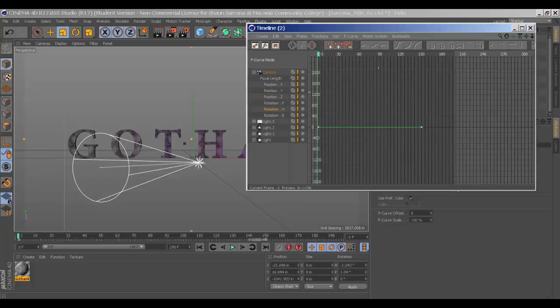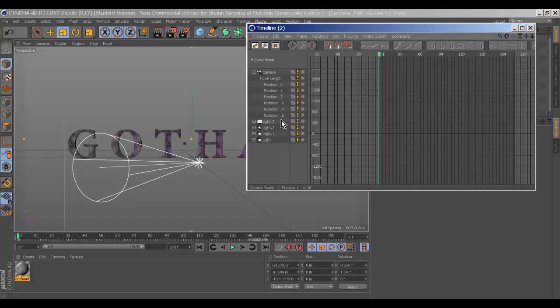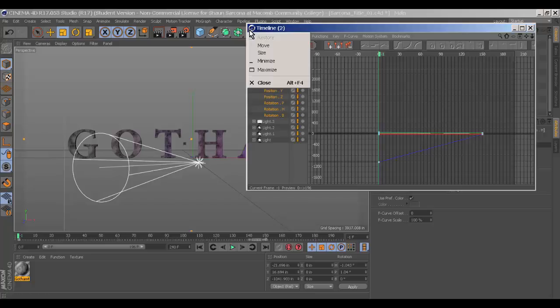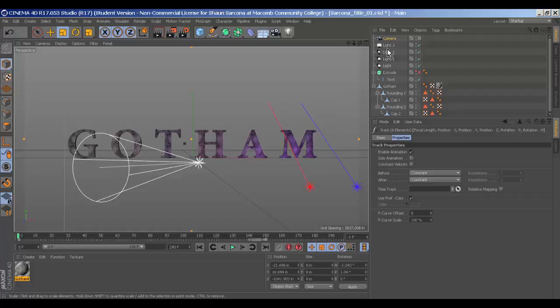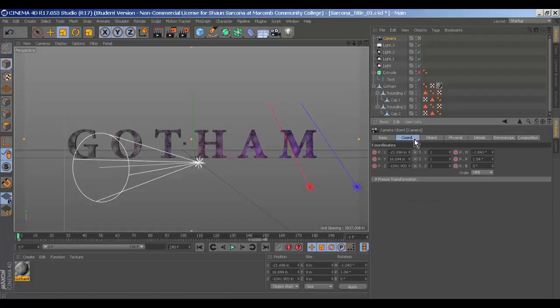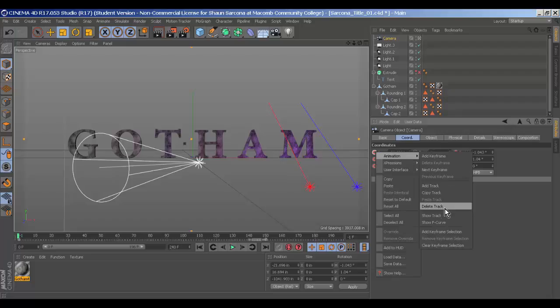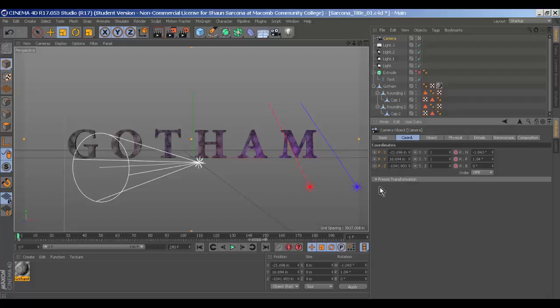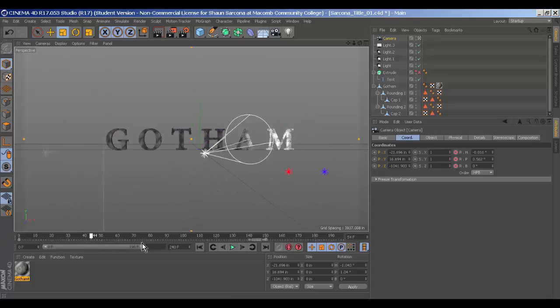Now, there's also a lot of things that are moving around where they really don't need to be. So this is where focusing in on what is important and what's moving can really help us out. Let me close that. I'm going to go back to my camera, go back to my coordinates, and right click, animation, and I'm going to delete the track. What that does is delete all the keyframes.